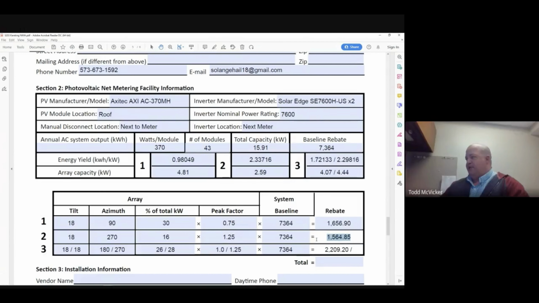At least mine does. This number changes from 1564 to 1472.8. This one, 26. So it goes to 1914.64. Okay, now we take 28% times 1.25 times 364. And this one gets a rebate of $2,577.40.